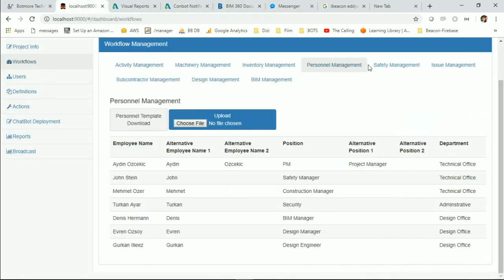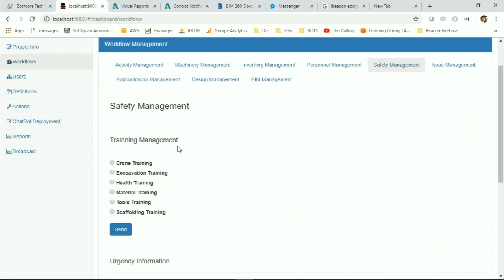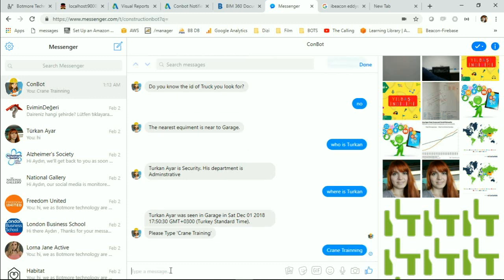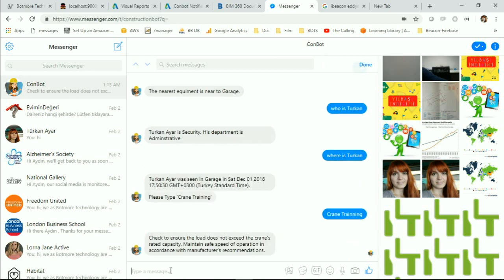And now safety management is a bit different. There are some training systems in safety management. For example, a crane starts to work on your construction site, and you want to set a crane training. Just click crane training, and then it says send. And it's sent. Please type crane training. And if the employee writes crane training, yes, now the training has started.